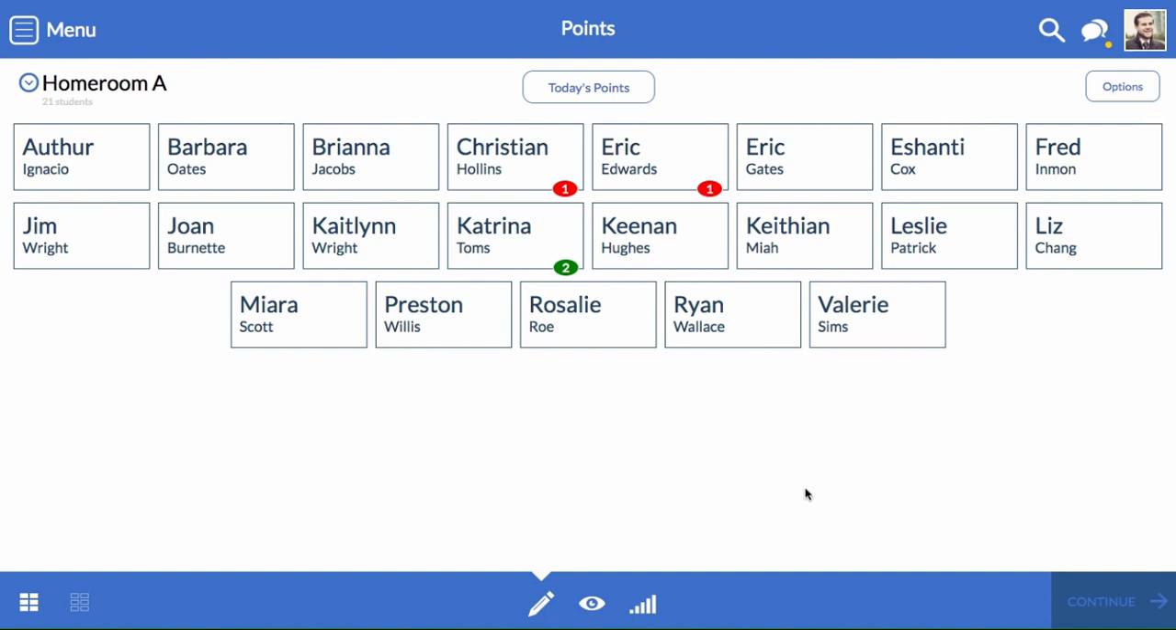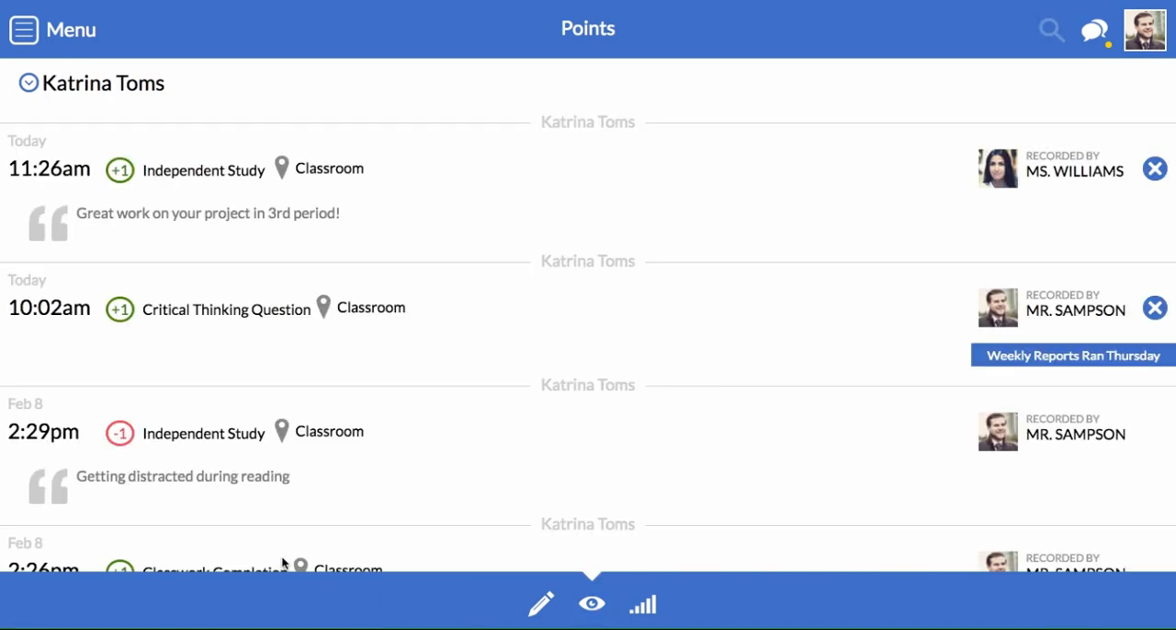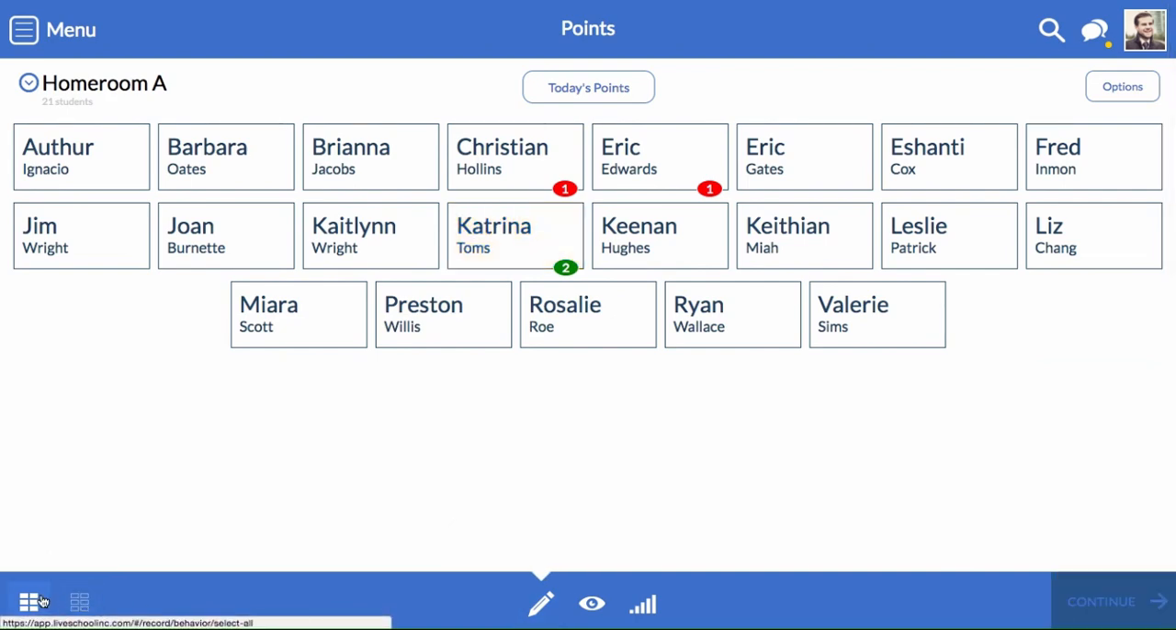I'm going to click on Katrina's name and then click the View icon. Now I can see everything that has been recorded for Katrina from all her teachers. As Katrina goes from class to class throughout the day, our entire team will be able to see and add to her points.